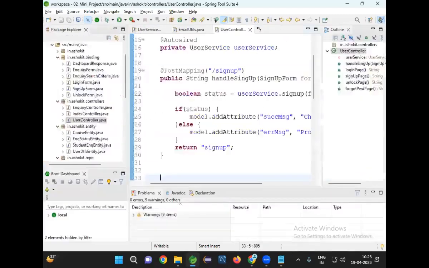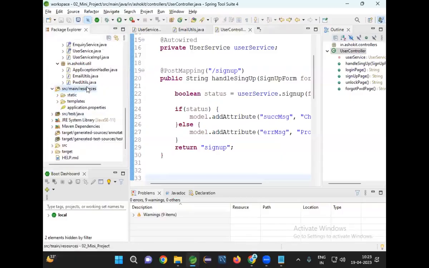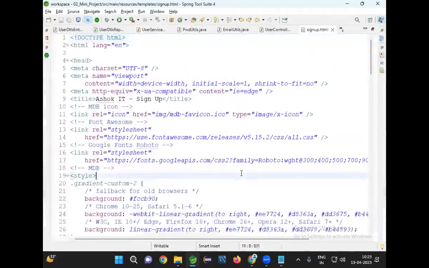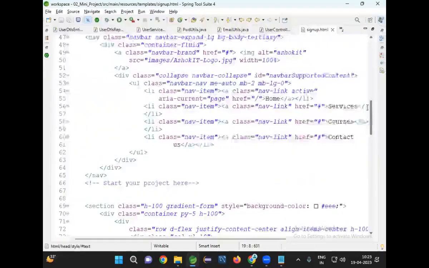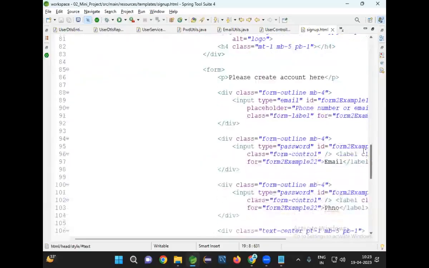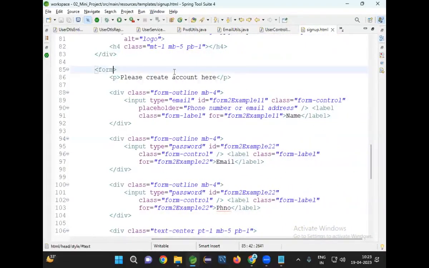Now I want to check my UI. Go to the sign up page: resources, templates, sign up page, signup.html. This is a bootstrap form. Now check here, where is our form action available? Please create your account here. Okay. Now the form is available.